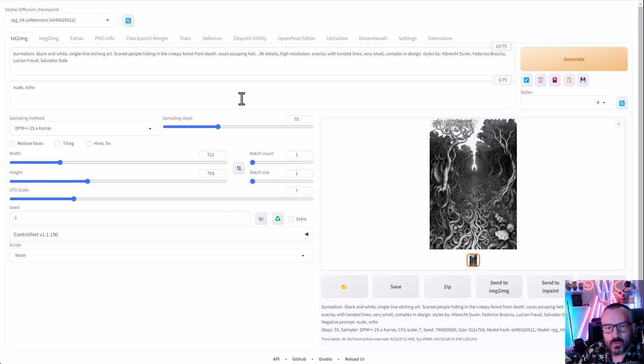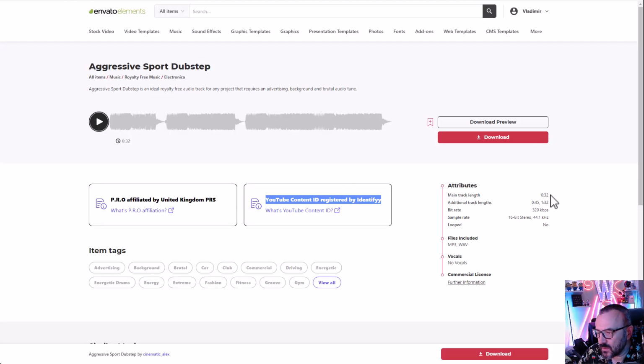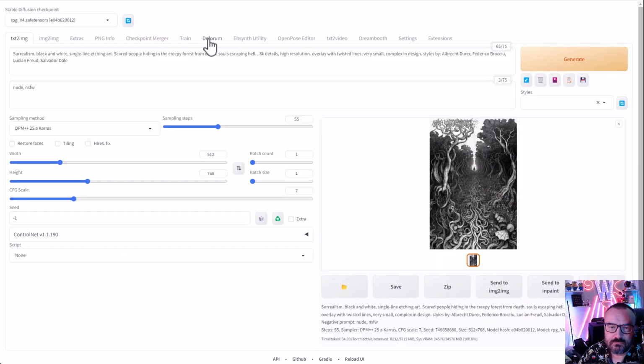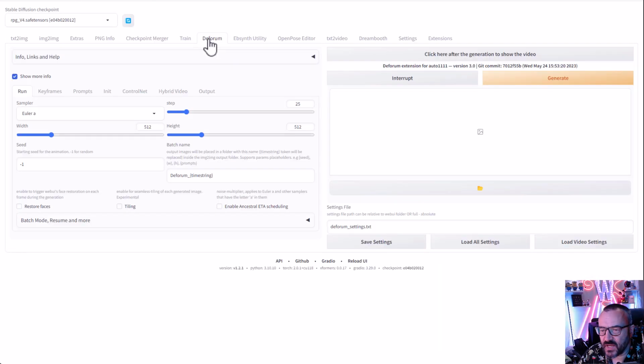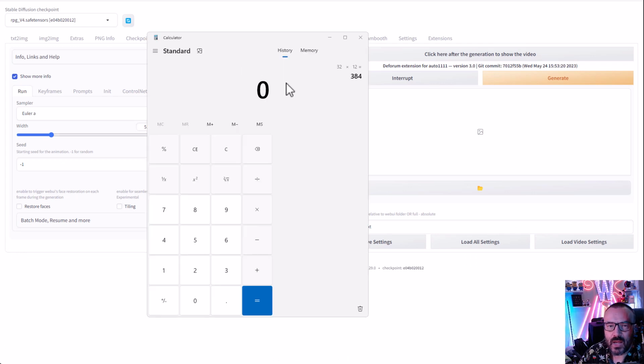Okay, remember what I said before, our song is 32 seconds. Because it's 32 seconds, and I want to work at 12 frames per second, we need to bring out our calculator and put it in. We have 32 seconds, and we're going to do 12 frames per second.